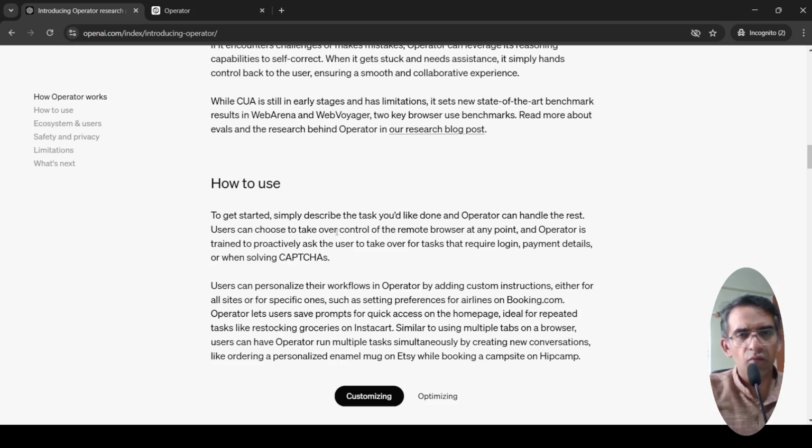To get started, all you have to do is simply describe the task and Operator can handle the rest. That is what they're saying here. And just like you have multiple tabs on a browser, Operator can also run multiple tasks simultaneously by creating new conversations. So you can have parallel tasks running. This is quite interesting. You can also add custom instructions and so on.